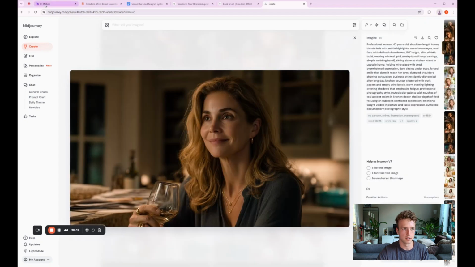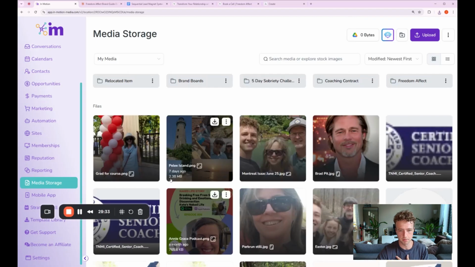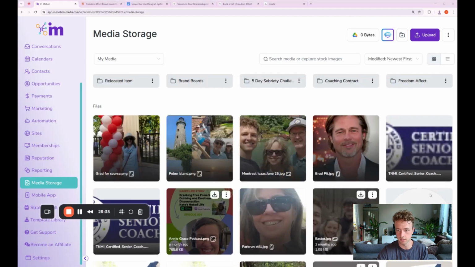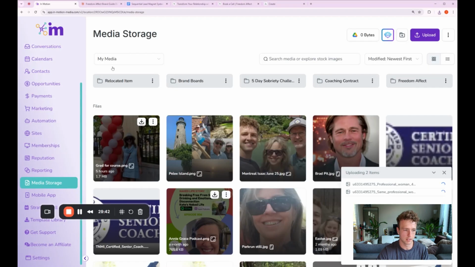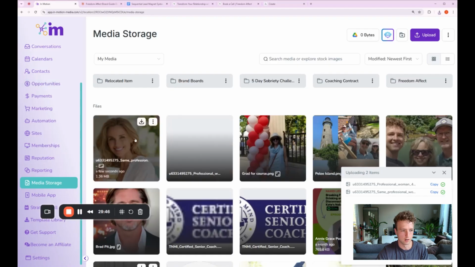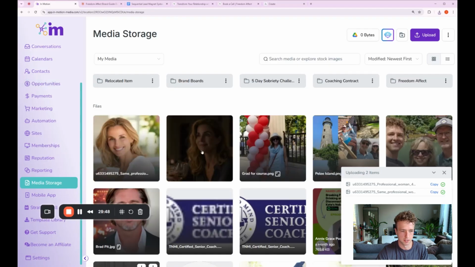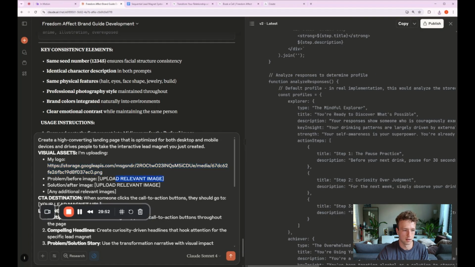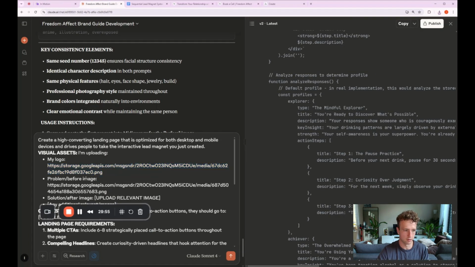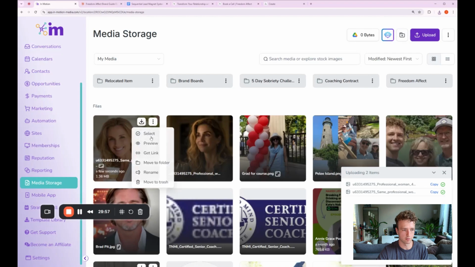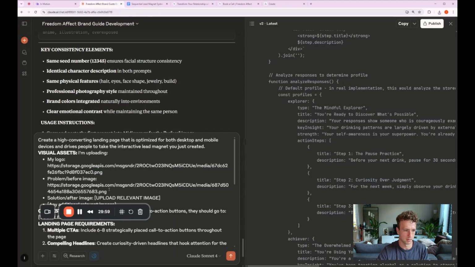So these have downloaded onto my computer, but now I'm going to upload these into my media storage library. If we go into downloads, I'm now going to drag and drop both of these into here. There they are. So I'm going to get the before image, which is this one here. So get link. I'm going to paste that into the before, and I'm going to get the after image. I'm going to get the link, and put it in the after placeholder.